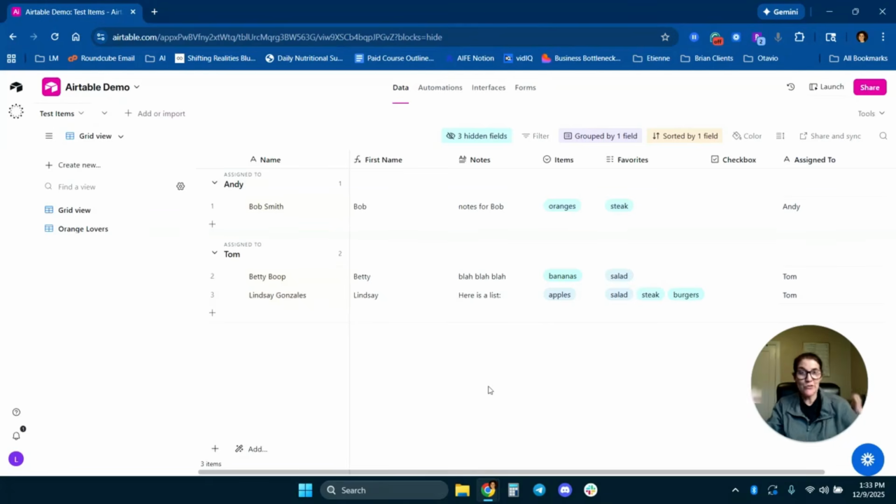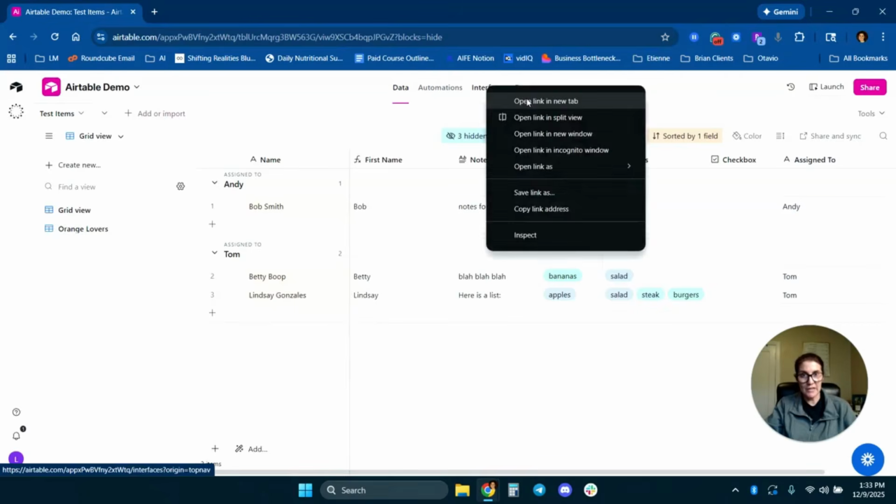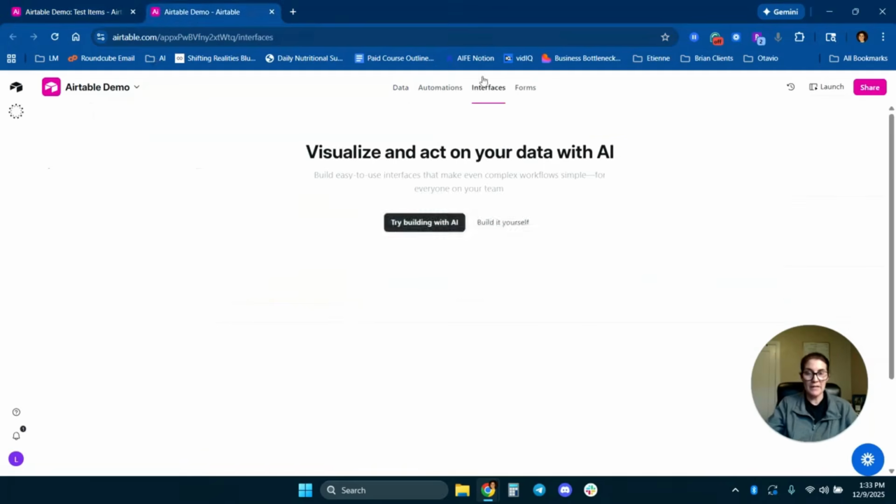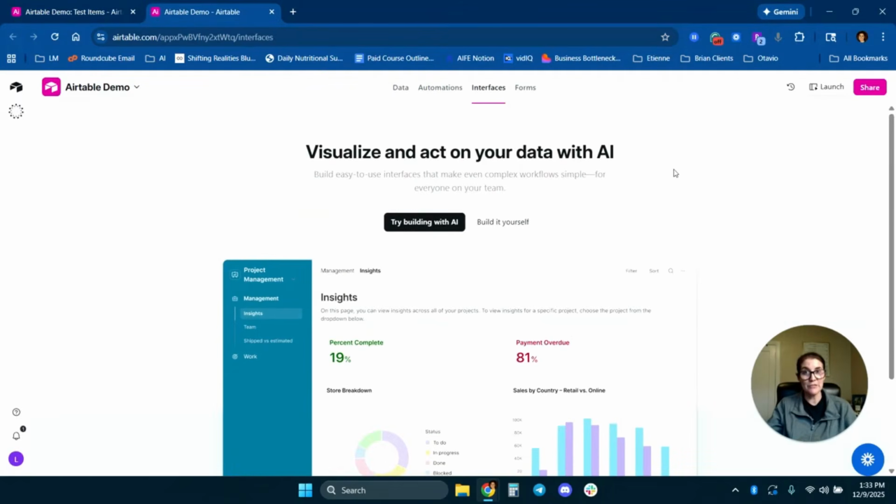Now I want to introduce you to one of the coolest features that I think Airtable has, and that's interfaces. So if I come up here to the top, I'm going to right click and open this in a new tab. I always like to do it like that because then I can still refer back to the raw data, but now I can also build a beautiful interface that can be client facing. Okay, so you could try building with AI. I'm just going to build it myself.